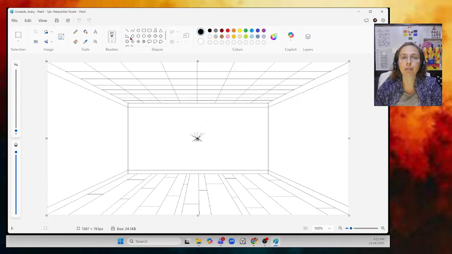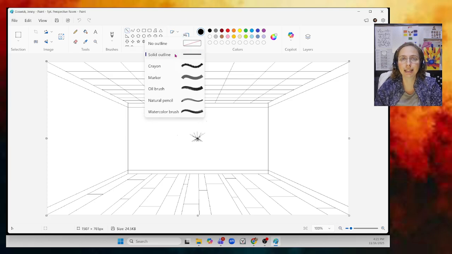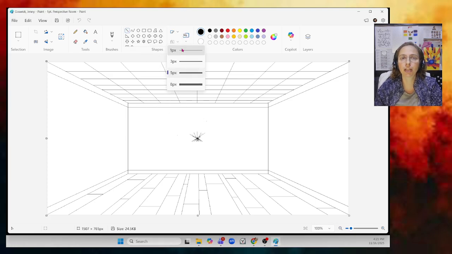So to do that, I'm going to grab my line tool. I'm going to click here and I'm going to make sure that that line tool is a solid outline. And I'm going to make sure that it is 1 pixel wide. I'm then going to come down here to the bottom. We're going to put our door over here on the left side of the composition. So I'm going to come down here to the very bottom where the wall meets the floor.